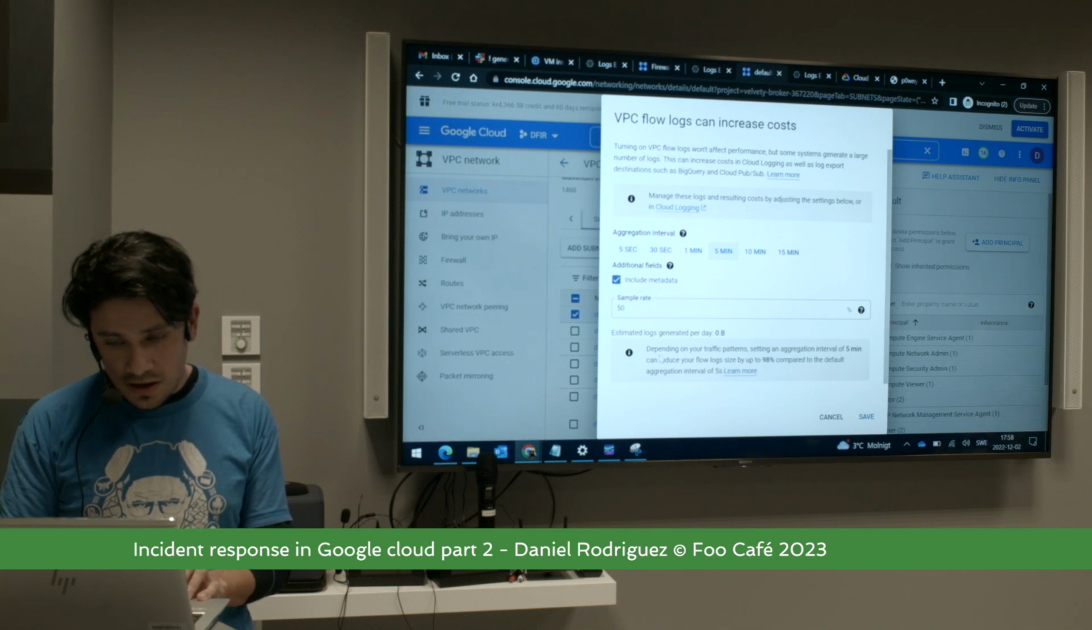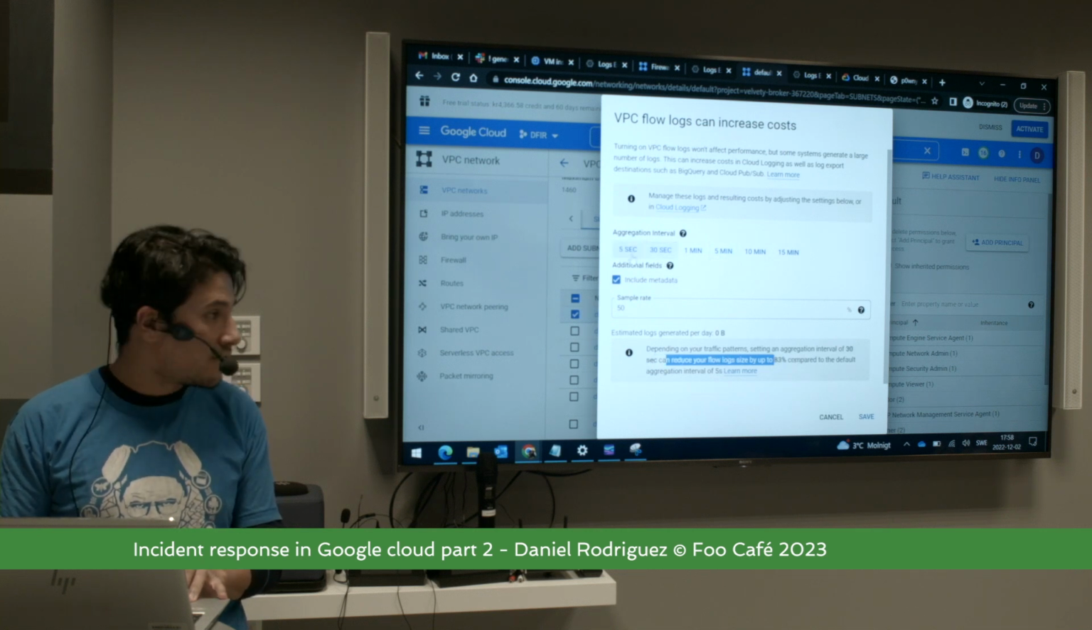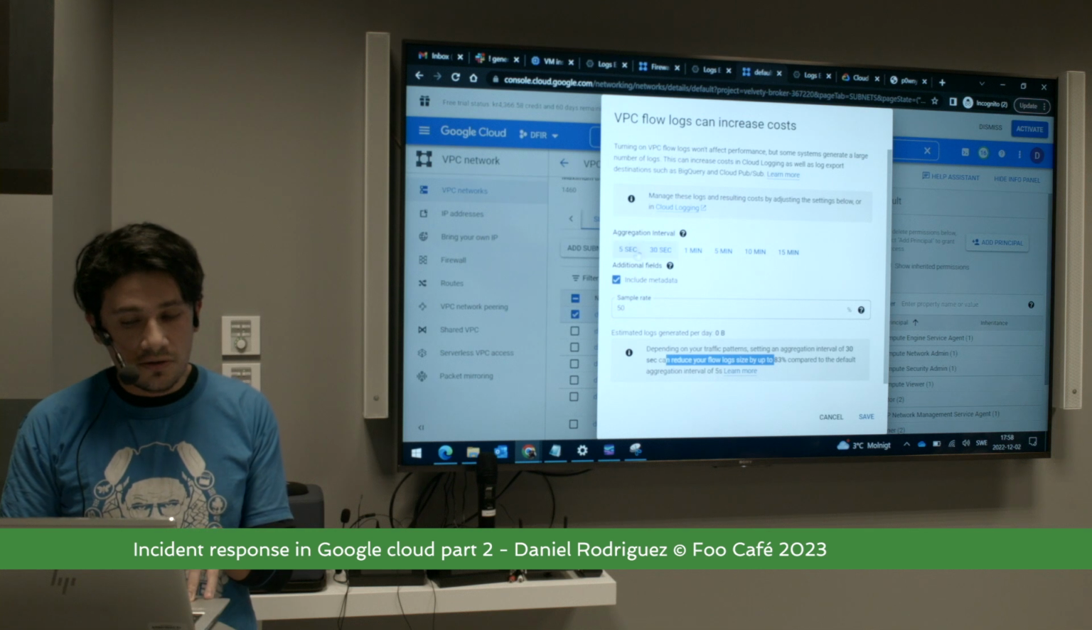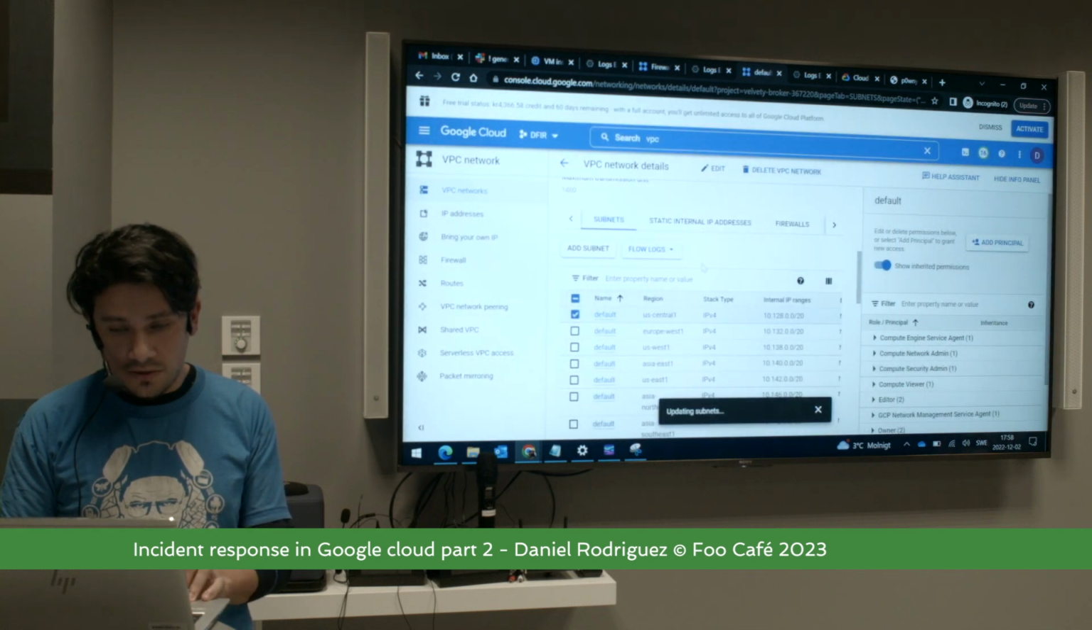It says that if we use this option, it will reduce the flow log size by 98%. So it's too much. So I always use like 30 seconds or 5 seconds. And I just need to save this configuration, and that's all.